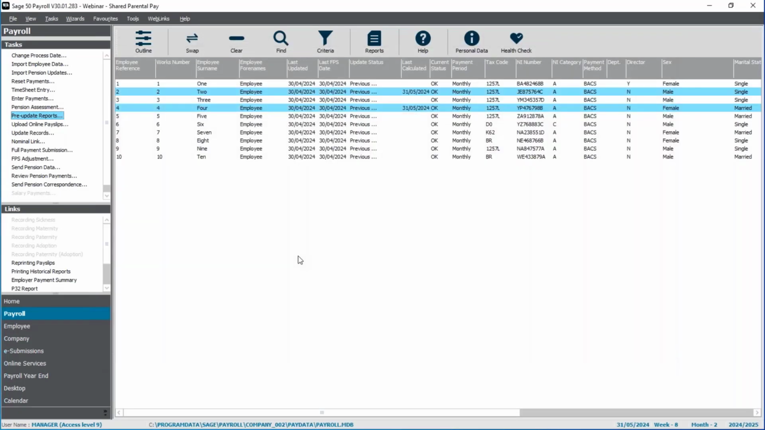And once you've printed all of your reports, you would then complete your payroll in the usual way and submit your FPS.